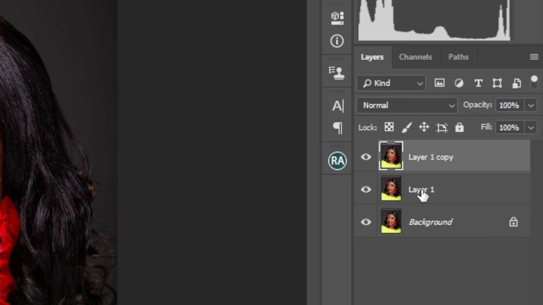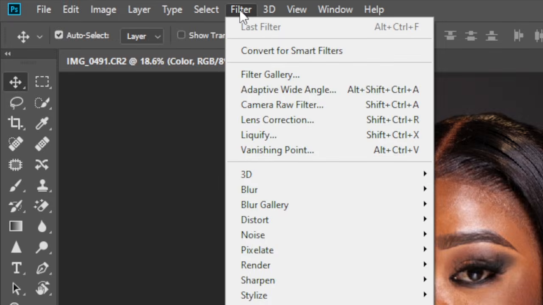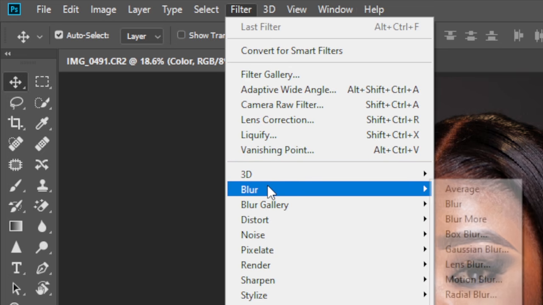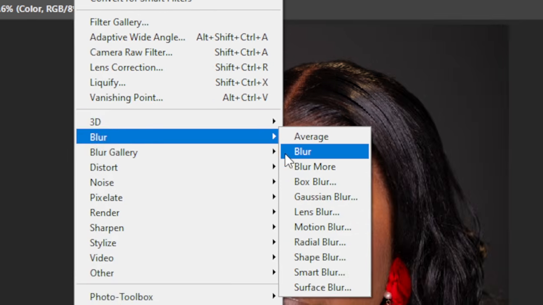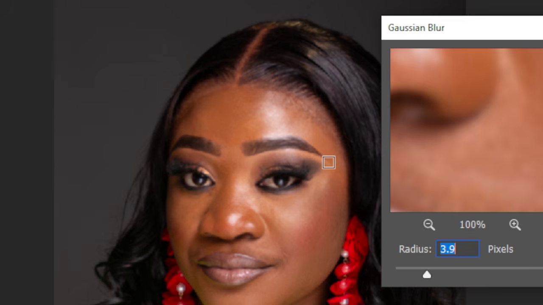Okay, so on layer 1, we're going to double click on the name and then change this to color. Then we're going to come to layer 1 copy, double click on the name and then change this to texture. Now we're going to select the color layer and then hide the texture layer like this. Then with the color layer selected, you're going to come to filter like this. We're going to move to blur. We're going to come to Gaussian blur like this. Then we have this dialog over here.